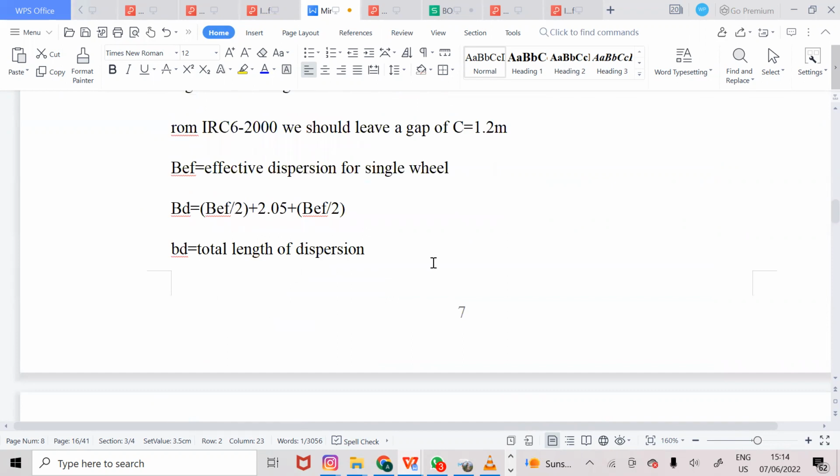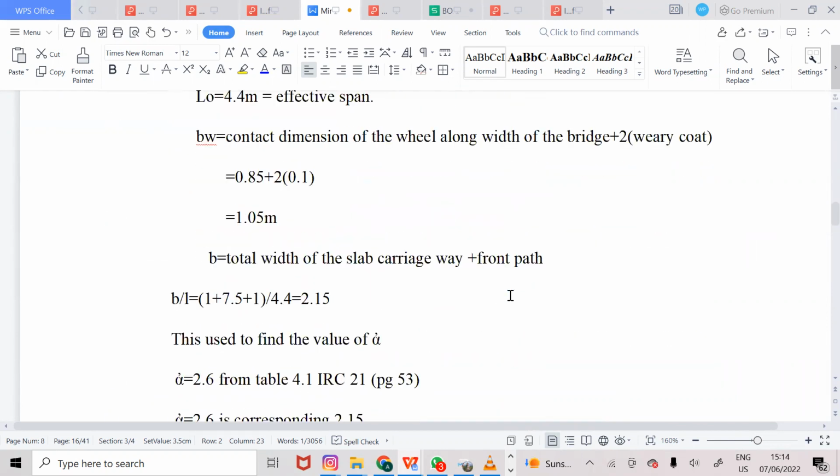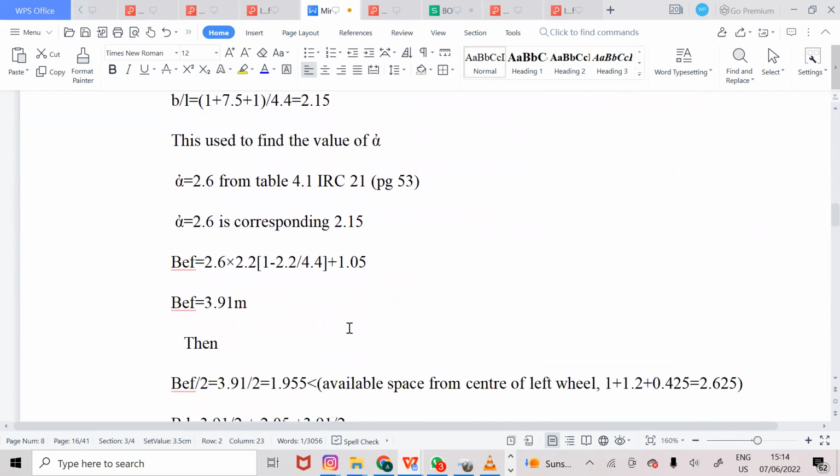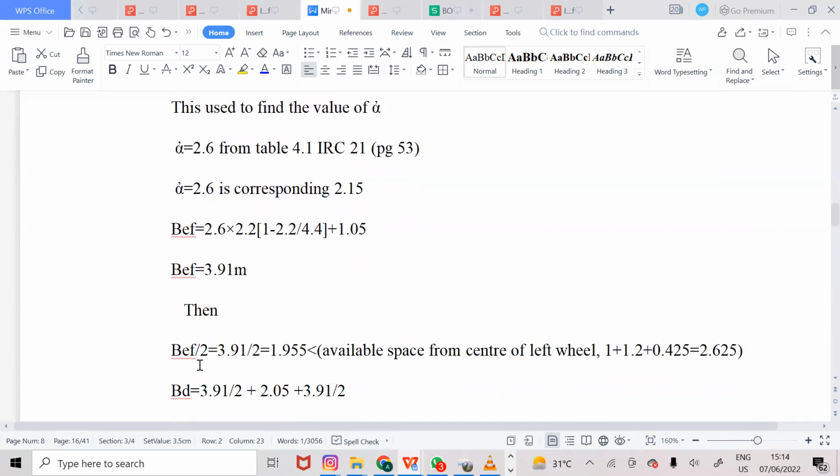to know the value of the effective dispersion for the single L. So the effective dispersion of the single L is 3.91. After that, we have to divide by 2. So after dividing by 2, this is 3.91 over 2, which is equal to 1.55. So we have to check this, which we get from our calculation from the code, should be this.